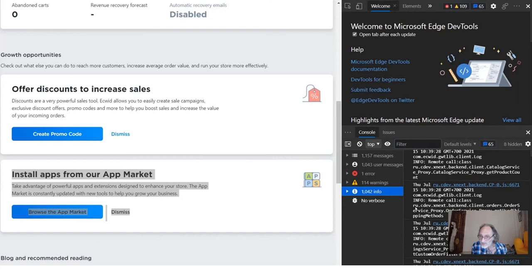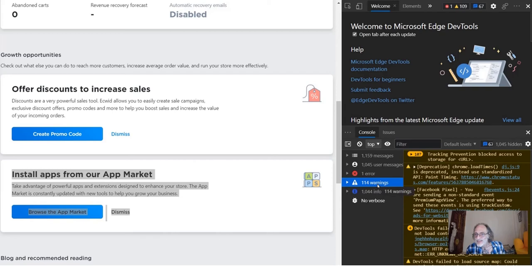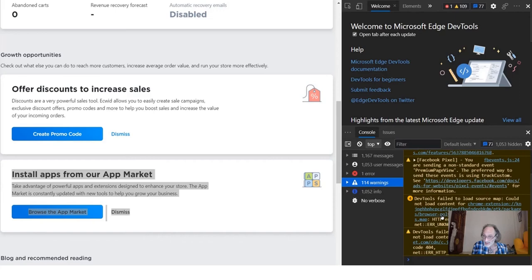You know, if I get into looking at everything you're doing here. Facebook pixel: you are sending a non-standard event or premium page view. The preferred way to send these events is using track custom. So you go to get this out of the bloody DevTools. Good. I don't want it to load the content.